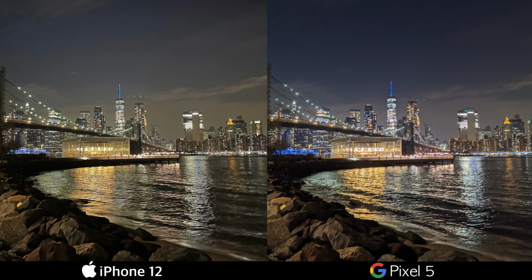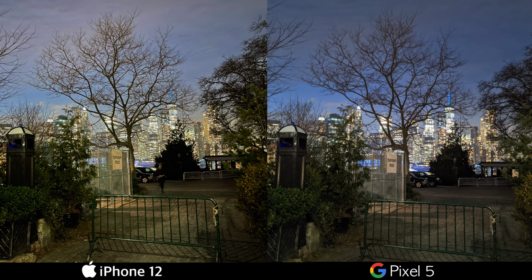Finally, let's take a look at some random night shots. So, all of these photos were taken in the night mode. The sky in the shots from the Pixel 5 is noticeably blue, and I would say this is how the majority of the night photos from the Pixel phones look, and I think the blue sky looks nice, but as always, it comes down to personal preferences.